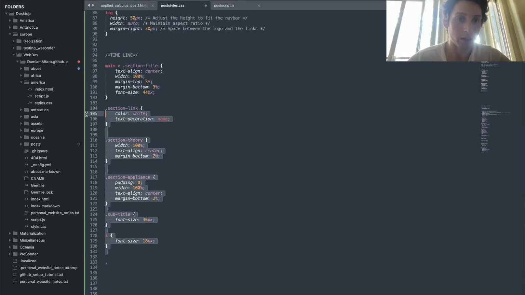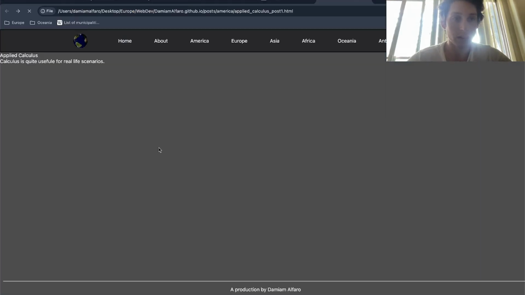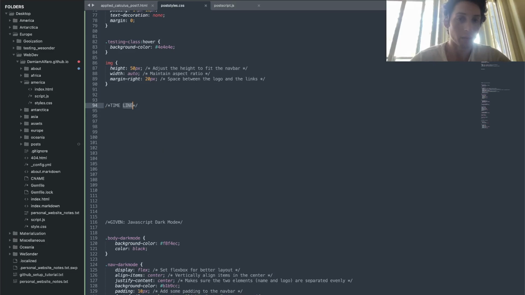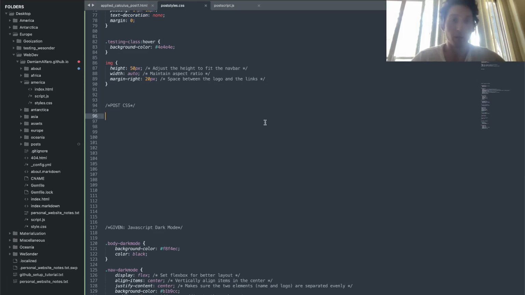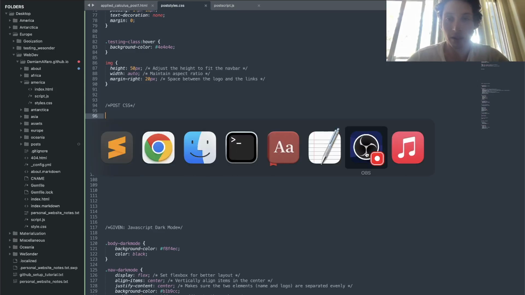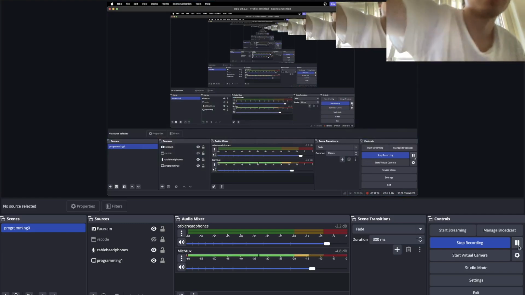Section title, timeline. Okay, post classes CSS. Okay, let me finish this. Now we'll grab a coffee. Perhaps let me do it right now. Coffee. It's really good.